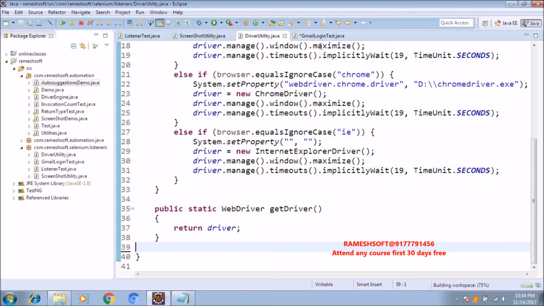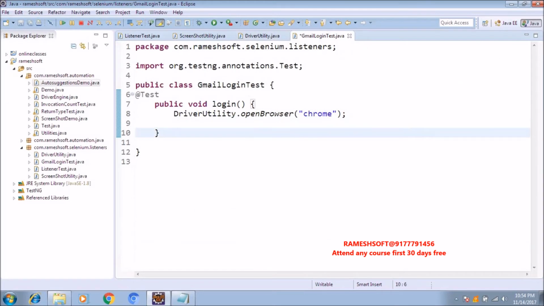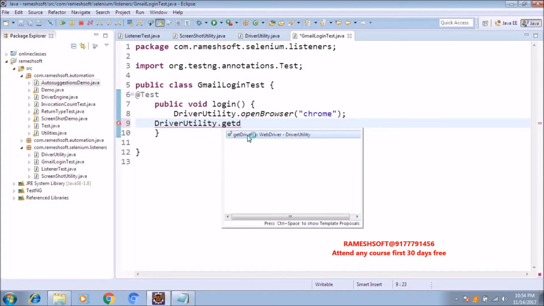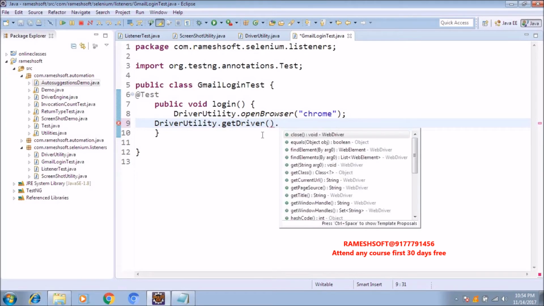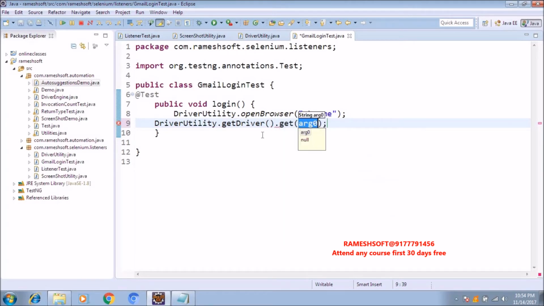So in the test over here, what is my class name? Driver utility. So I am writing driver utility dot get driver. Whenever I call driver utility dot get driver, I am going to get the driver object. On that I am calling what method? Get. Now I am passing, entering what? URL, www.gmail.com. Let me wantedly fail the test case.